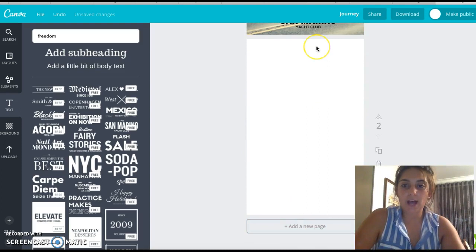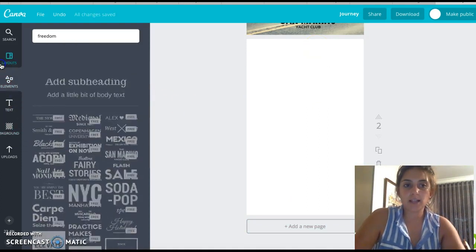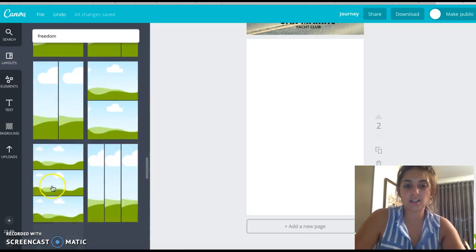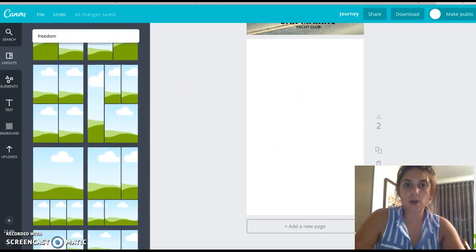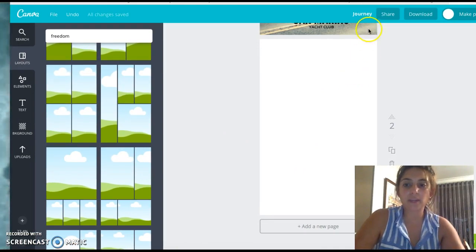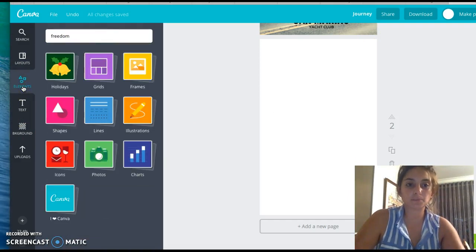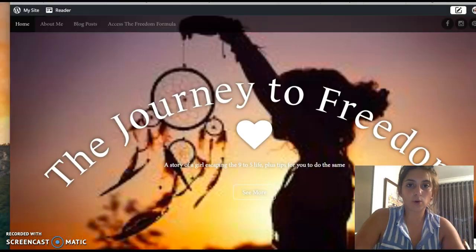Then you want to add a new page. Now, again, you could use their layouts, but I don't like the structure of them, so I like to do my own thing and make it suit how I want it to be. So I generally like to have a bit of a border. So if you go to elements and go to shapes, you can actually make your own.